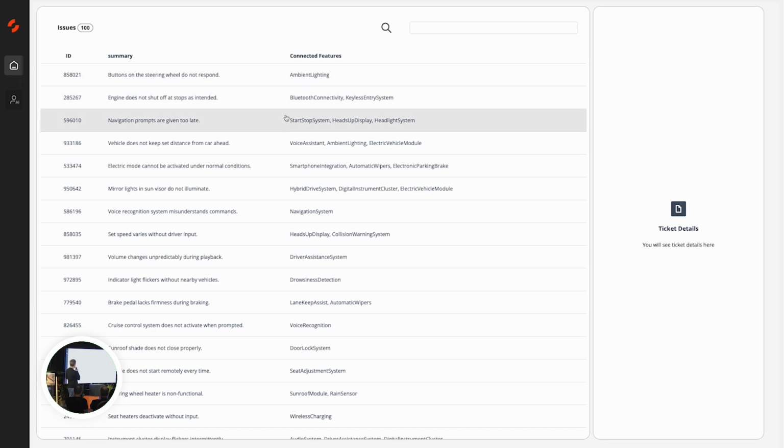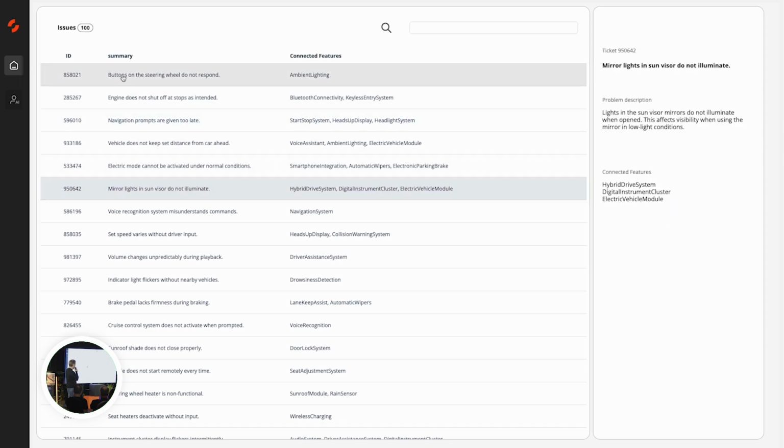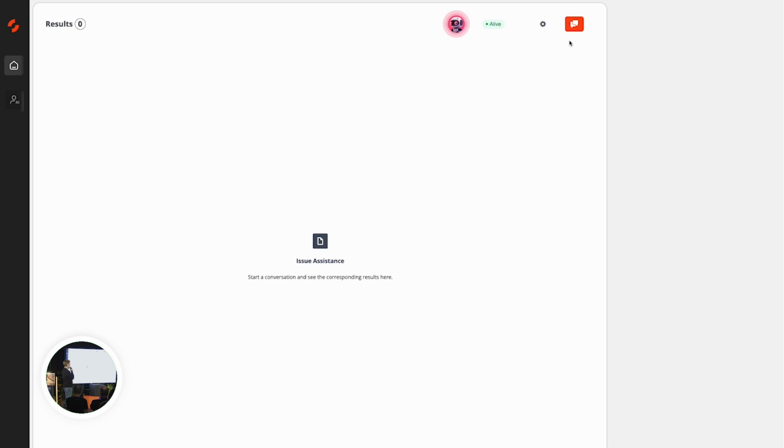So let's look at it from an end user perspective. Here we have the background data that sits in the end user system. So it was a set of tickets. The end user goes in, makes a selection, and starts to chat. Now we will address this agent with a different issue. So we will see if we find similarities.